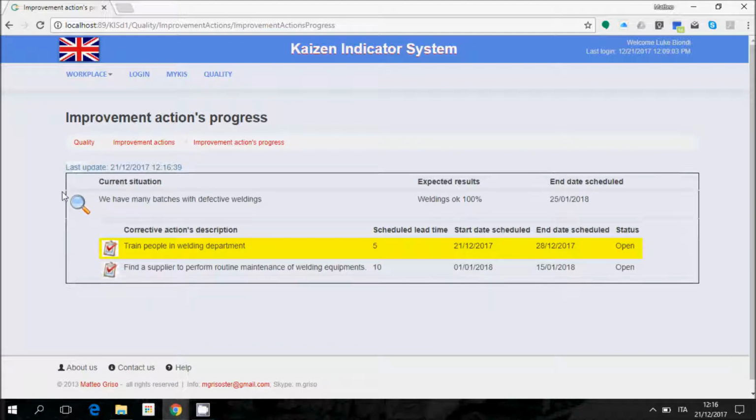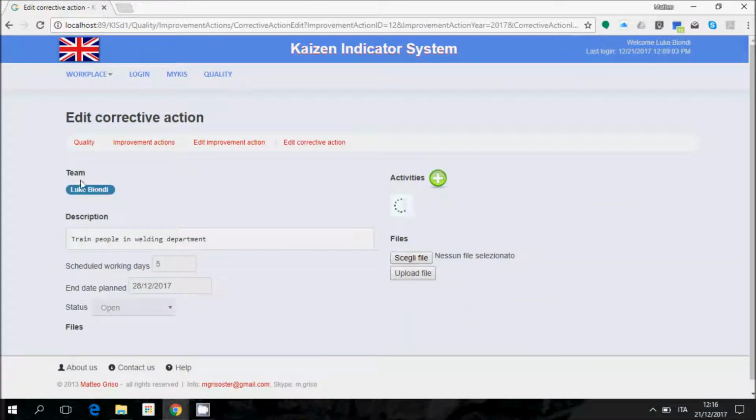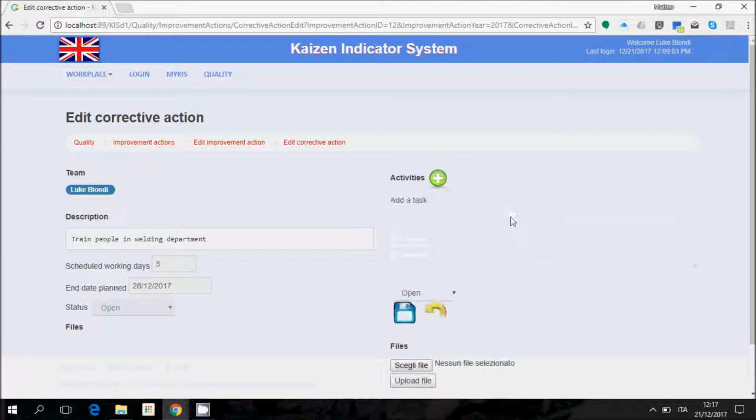In here we can see the improvement action in which we are members of the team, and we can see the list of all the corrective actions. So for example, let's go inside the train people in welding department, and it opens the screen. We can see that we are executors of this corrective action. We are not managers, so we can't change any of this information. The only thing we could do is just to add activities.